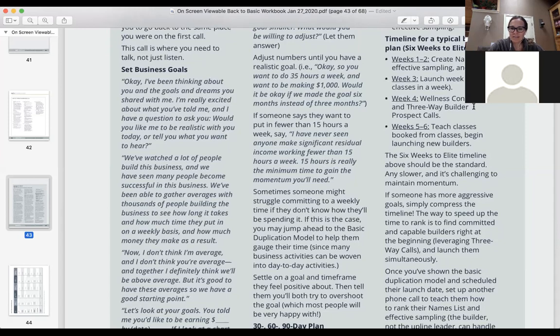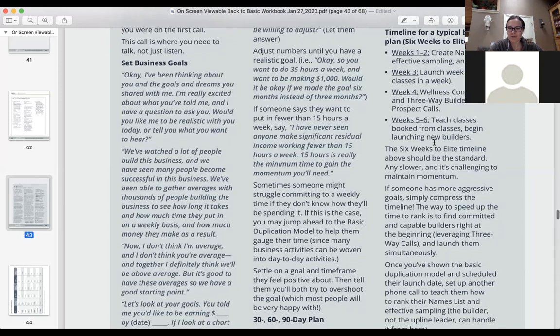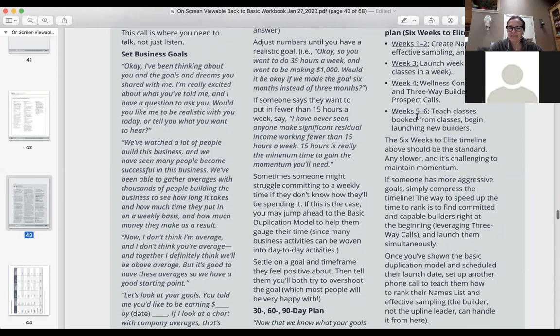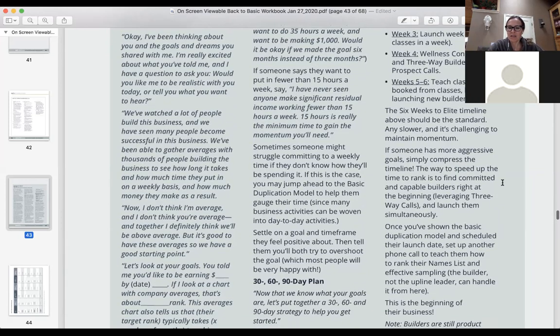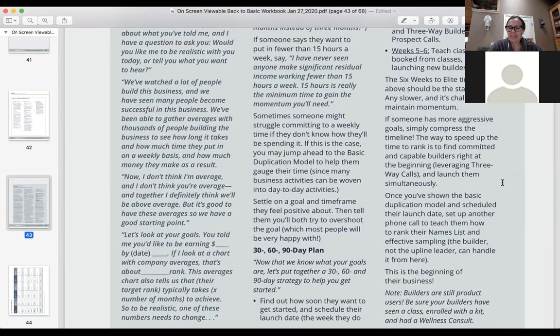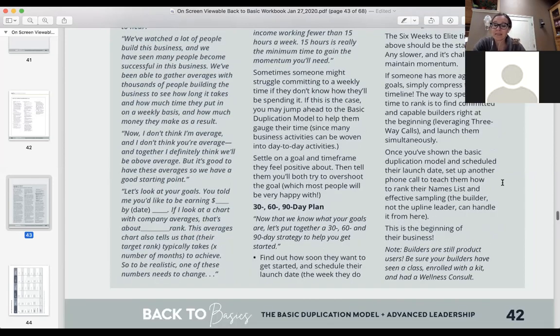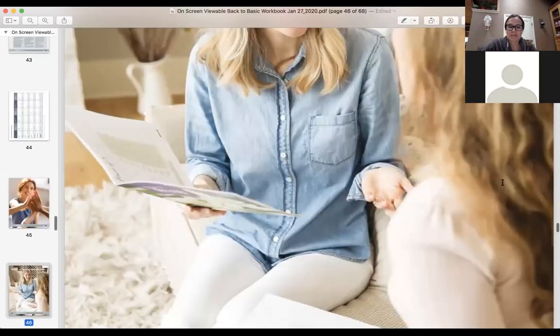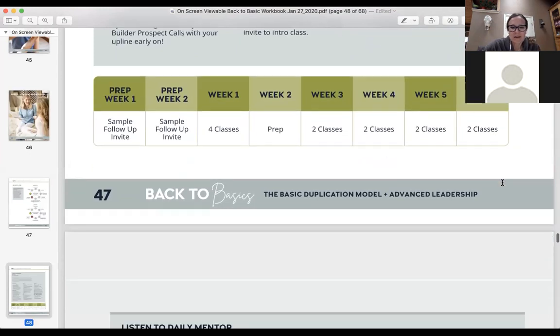Week 4, you're going to do wellness consults. You're going to start doing your 3-way builder calls with all these people who have been showing their interest in possibly building with you. You're going to teach classes, book from classes, and begin launching new builders. The 6 weeks to Elite timeline should be the standard. Any slower, and it's challenging to maintain momentum. So that is this right here.